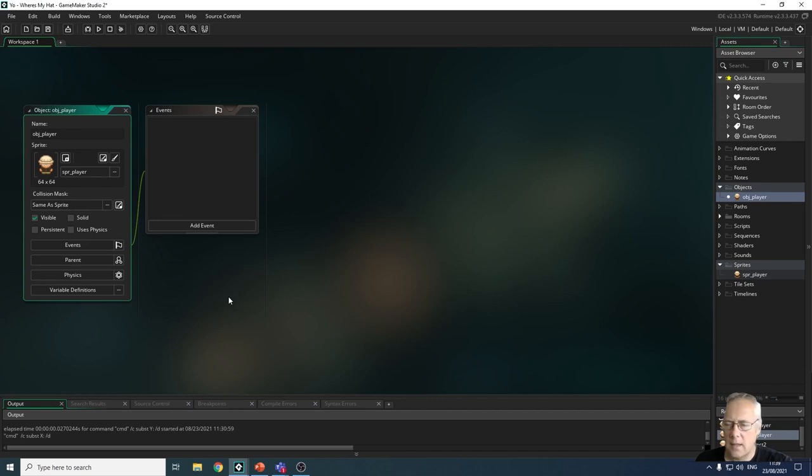I can now use that in game, but it can get confusing because if you look at the assets browser, the object player has the same sprite as the sprite player, which is right. But you have to be careful that when you're using these objects, you're not actually using the sprite instead of the object. So what I always do is just close down that sprite window there. So we've created an object. There are no events associated with it yet.